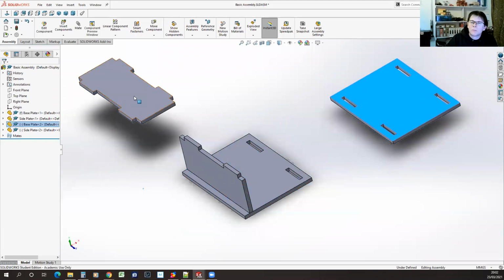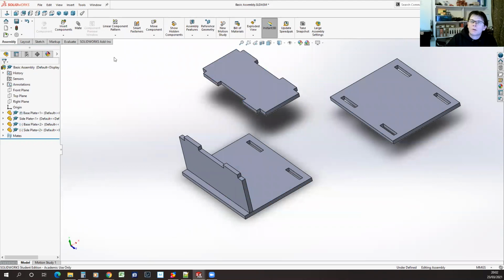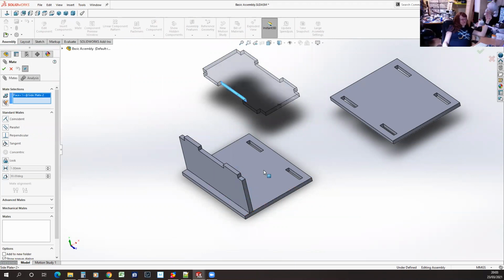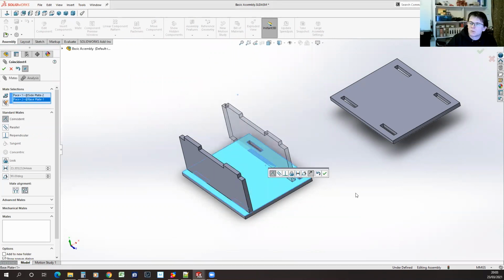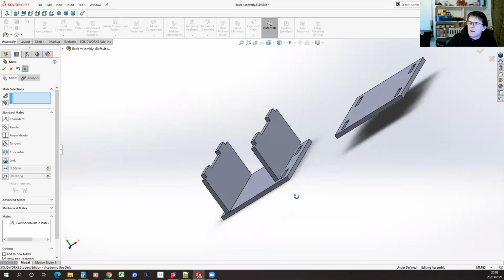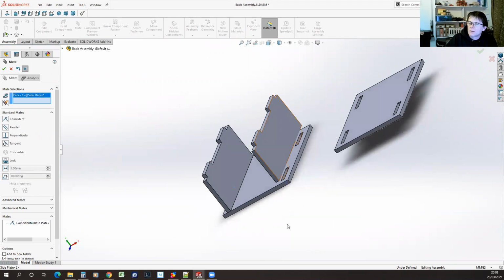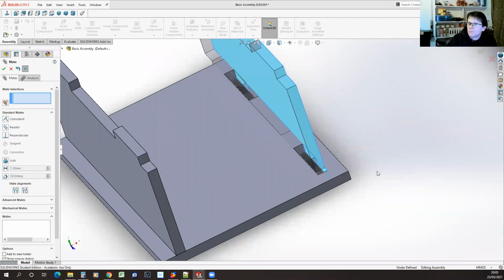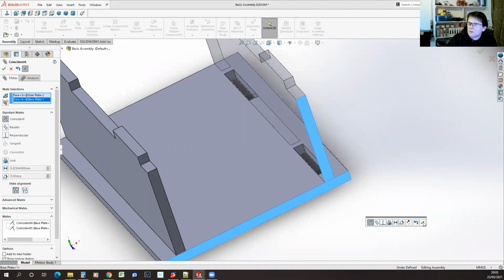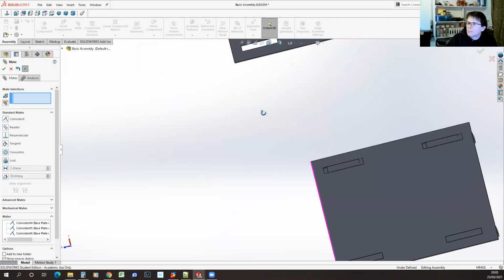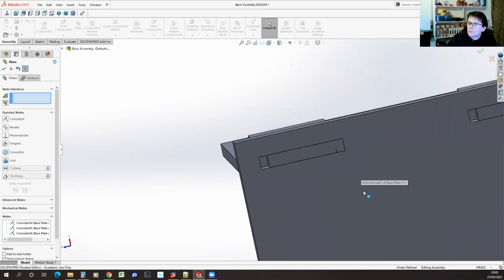I've inserted another copy of each of my parts, and I can orientate them by putting the mates on. So I'm going to say that I want this face to be adjacent to this face. You can see it's already rotated into the correct orientation. And then I want to make this face line up with the inside of that slot, and I want this edge to line up with this edge. So that's got it in the right place, but it's the wrong way around.